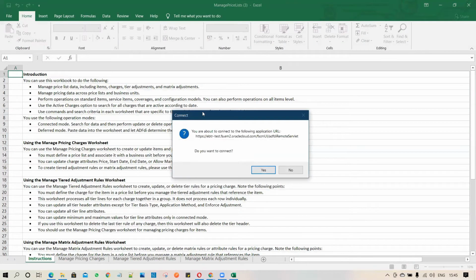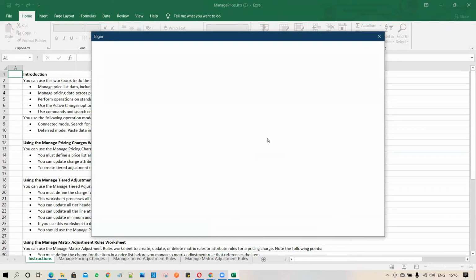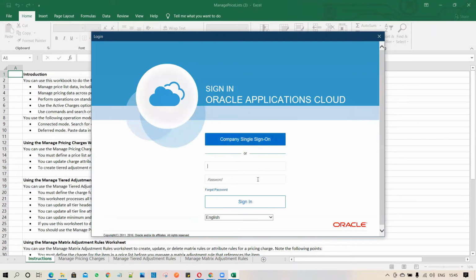You have to click on enable editing. The system will prompt you whether you want to connect to the server or the following URL. You have to click on yes. Once you click on yes, the system will prompt you with the login UI. You have to type your username and password. So I'm typing my username and password. You have to click on sign in.